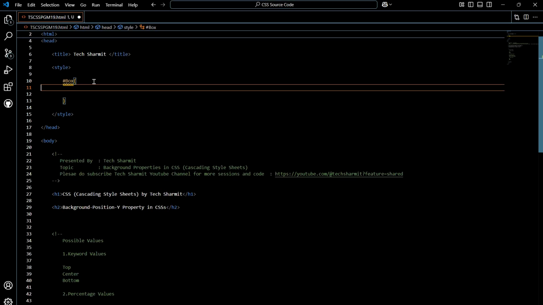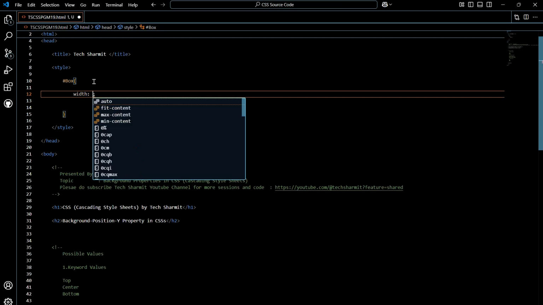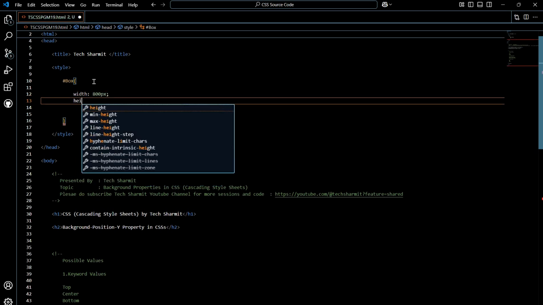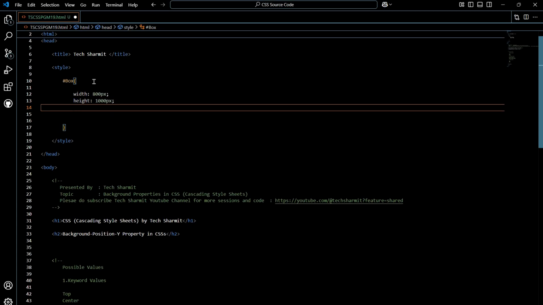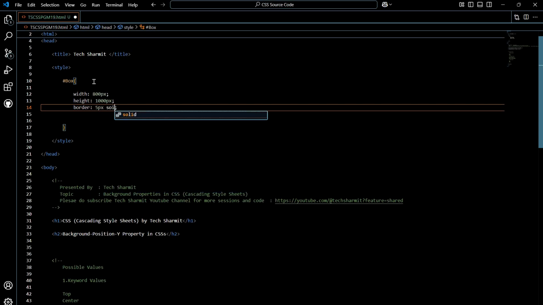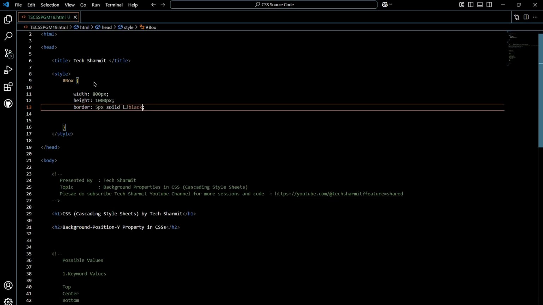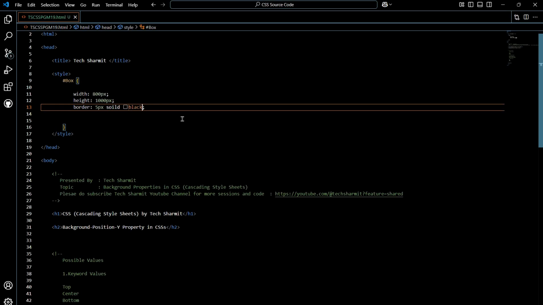Okay, fine. Now in this box we will first set the width of the div. For that I'll use a width of 800 pixels. Then we will set the height, which we can take as 1000 pixels. Then we will set the border. In border we will use 5px solid black. Now you can simply save it and refresh the browser. Something is wrong here, that's why we are not getting the values. Let me check what is wrong.